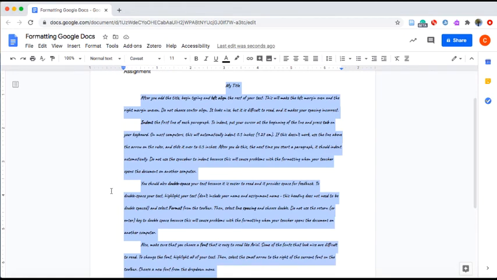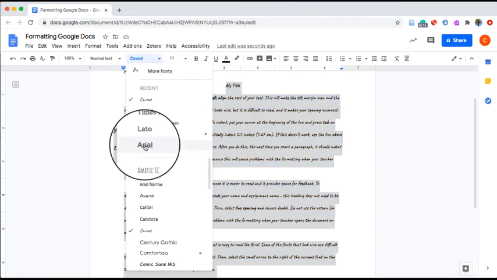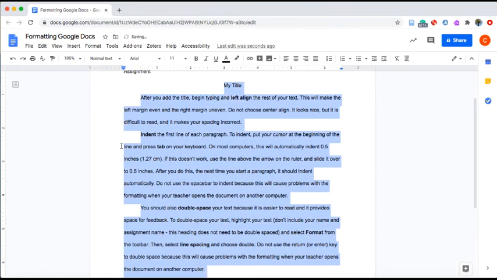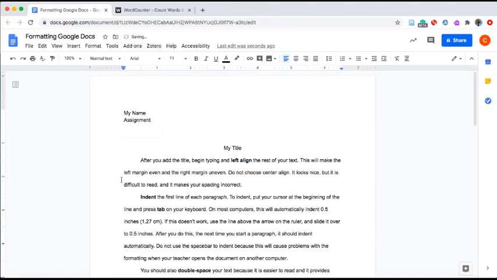To change the font, find the current font on the toolbar and click on the small arrow to the right. Then you can select your font from the drop-down menu. I'm choosing Arial because this is very easy to read.